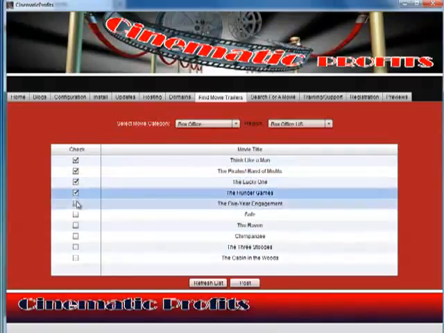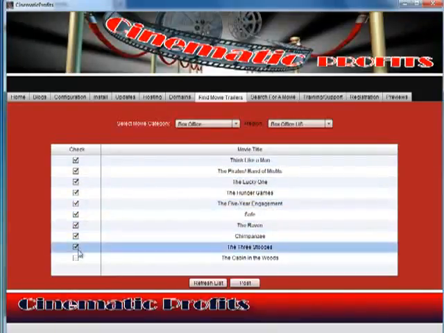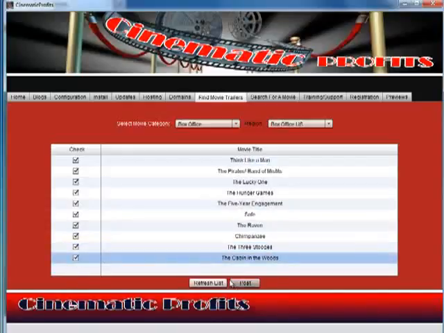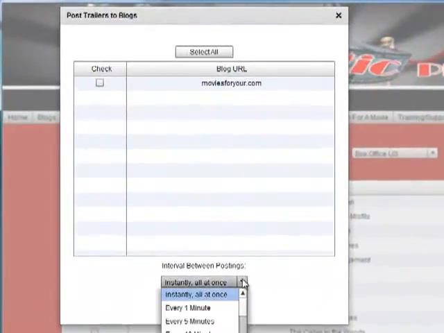I could select these now, and I can go over here to post, and you might have a bunch of blogs in here, and you tell it right here to post them instantly, one every minute, all the way up to one every 24 hours. You need to do this every week. Come in and post the new movies for that week.